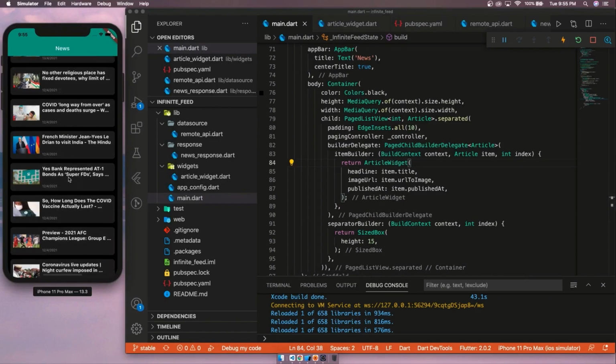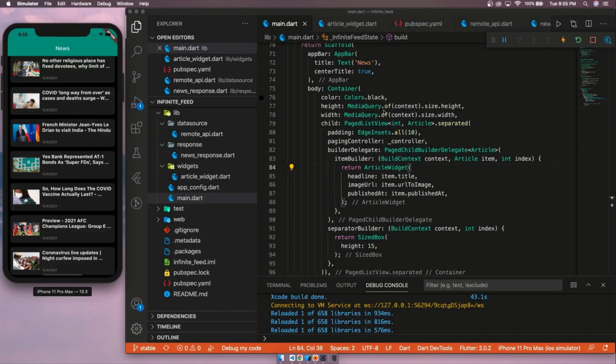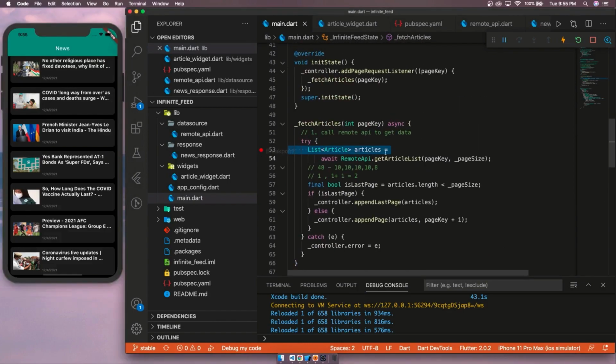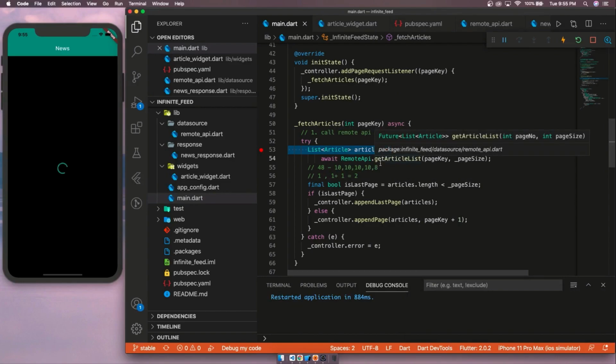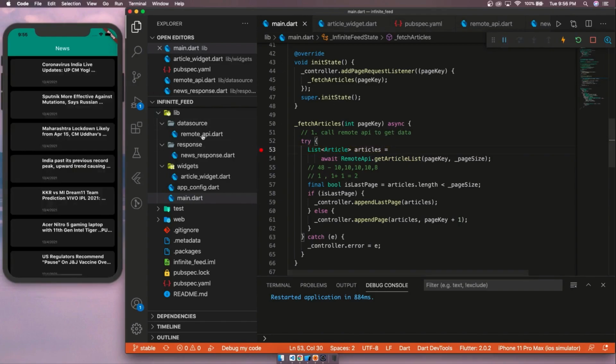Now the UI looks better. One thing though, how do we know we are not getting all the data in a single go? Let's put a debugger on this line from where we are calling the API. Let's rebuild again. As you can see, the debugger is coming here and it's trying to load the data for the first time. Let's move on.